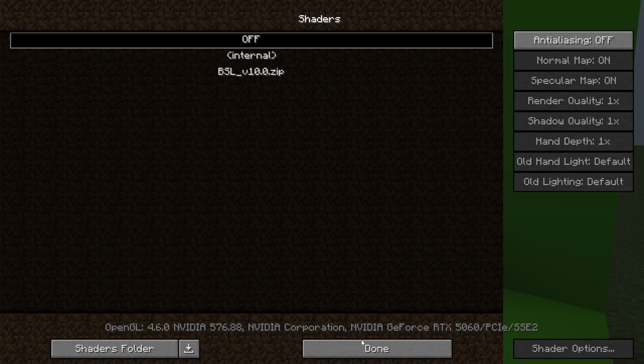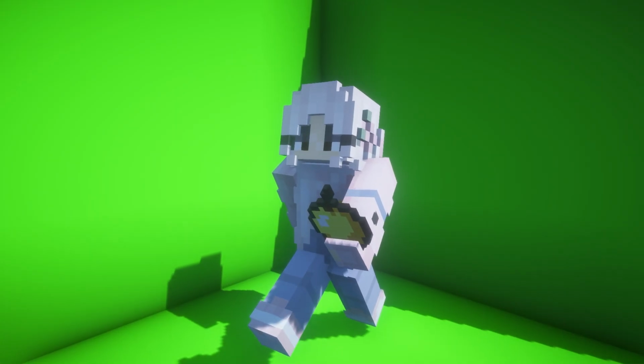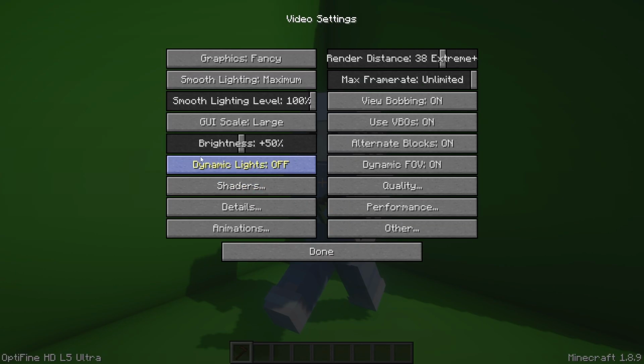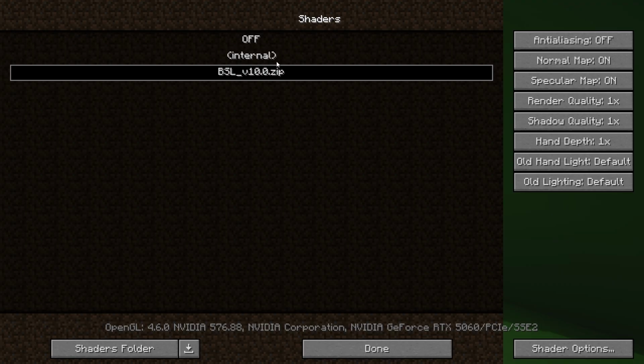Okay, that's enough. You can put on shaders to make your character look nicer, like this. It's going to be a pain to edit, so I recommend taking that off.